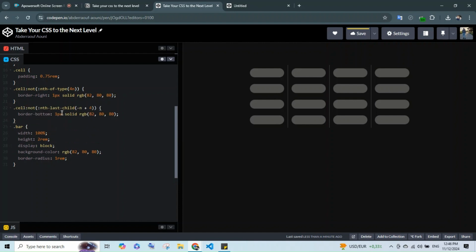Here is our code. This selector adds bottom borders to every cell except the last row. The nth-last-child(-n+4) part means select the last 4 items. So we're excluding them from having a bottom border. This way, if you add more cells, the CSS still works as expected.